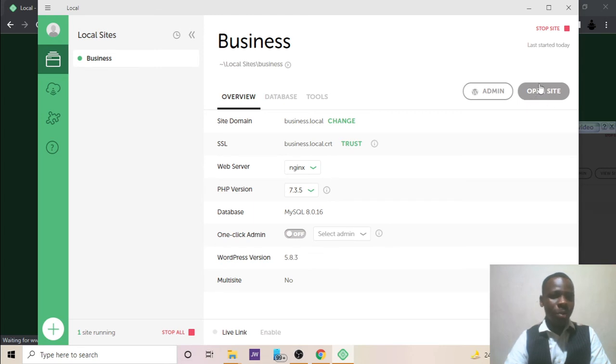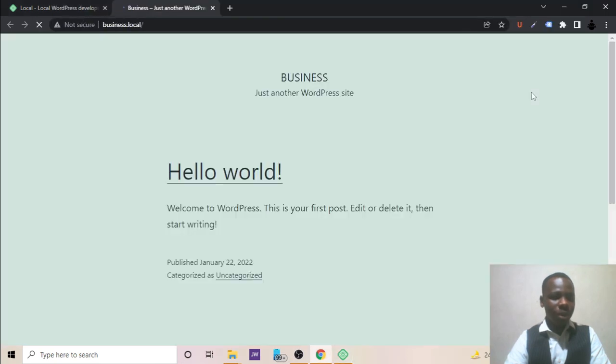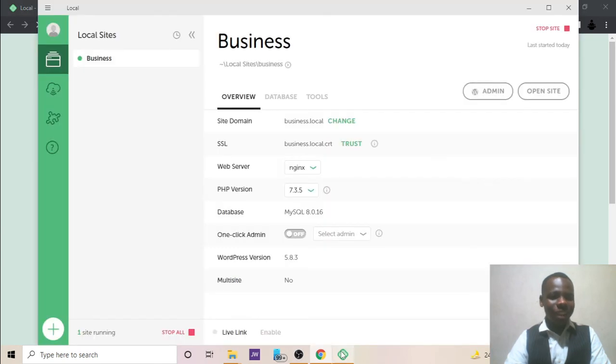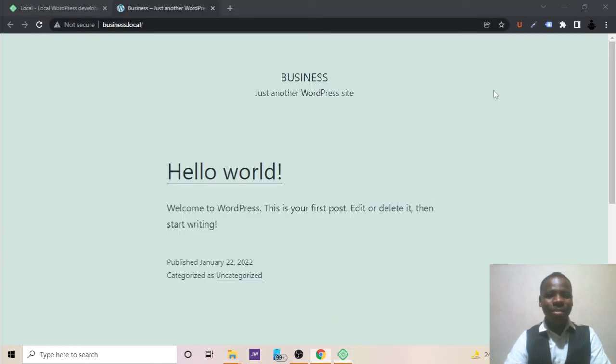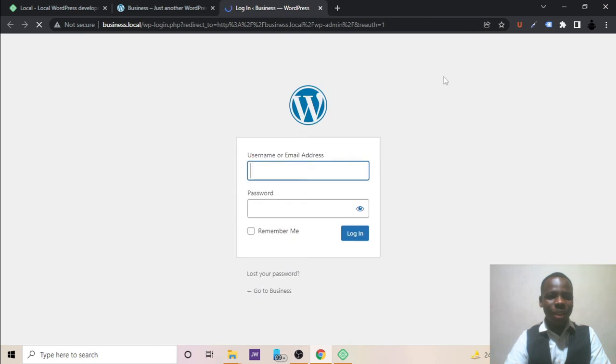So this one will open the front end, then the admin will open the back end. So you can click open site, it opens the front end for you. That's our site, isn't it beautiful? Yes. And if you want to go to the back end, you click the admin to send you to the back end. Then you type your username and then the password that you chose.